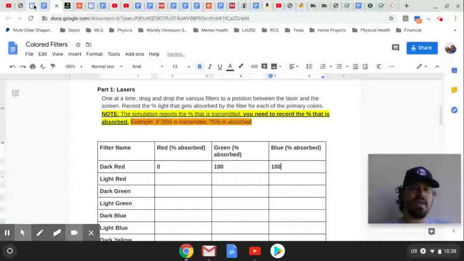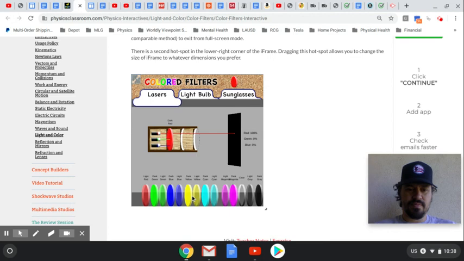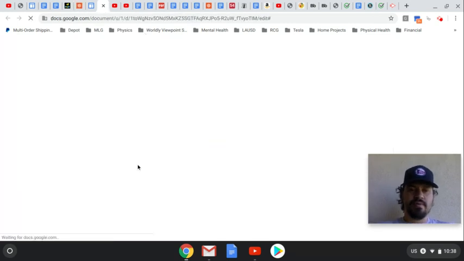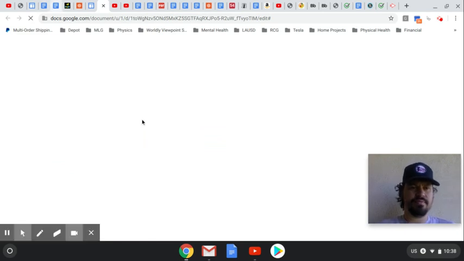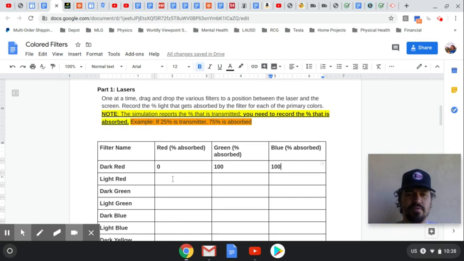If I do a light red filter, I'm going to get this out of here. Then we have 100% of the red and 50% of the green and 50% of the blue. All right, that's what this does. It filters out half of the green and the blue, lets all the red pass through. That would look like this. So none of the red gets absorbed, half the green gets absorbed, half the blue gets absorbed.